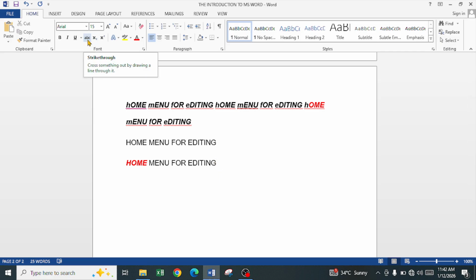Now, this is strikethrough. How do we use strikethrough? Remember, before you do anything in Microsoft, you need to highlight. So I've highlighted it, click the strikethrough. This is where we get an error. Then to undo it, you click to undo it. So I'm going to leave it here.